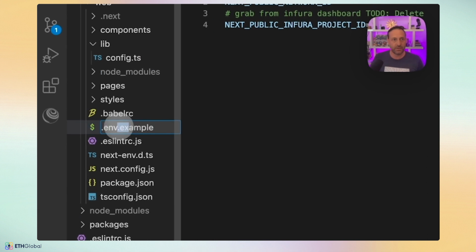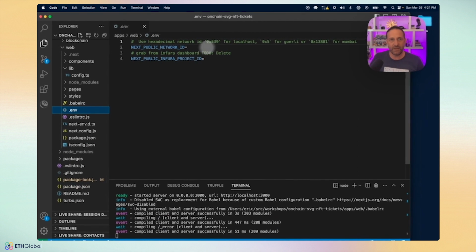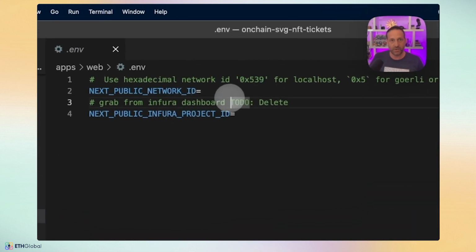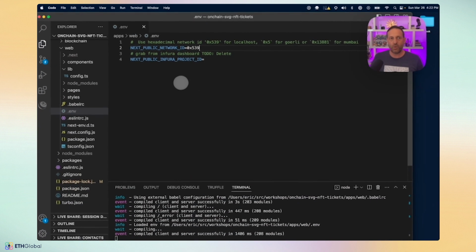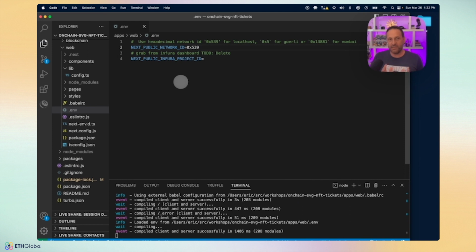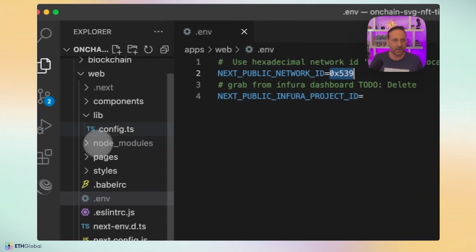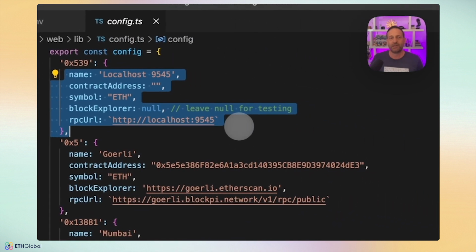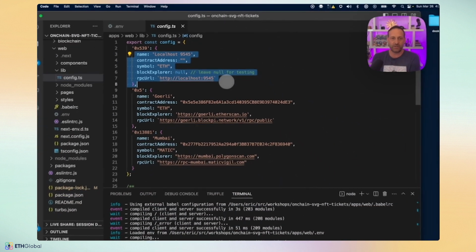So let's go ahead and do that now. Rename that to .env, and we're going to use the localhost for this right now. All right, cool. So we've set the local network that we're going to be using. Our application knows about it. It knows that if this is set here, to look in the config file and find that number and then use that network to test on.